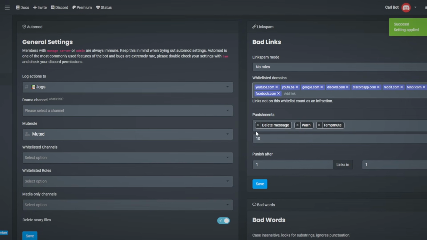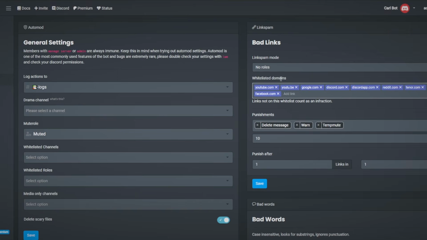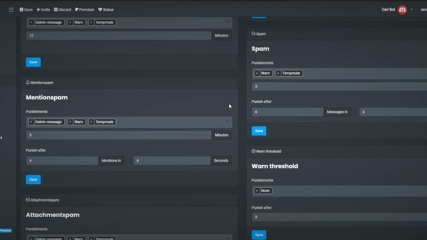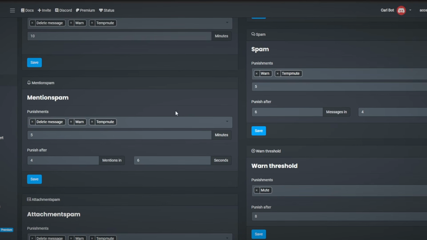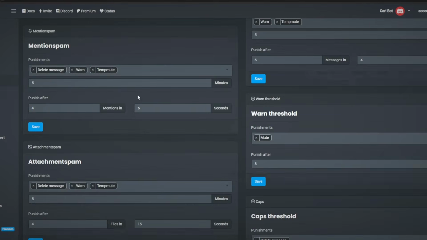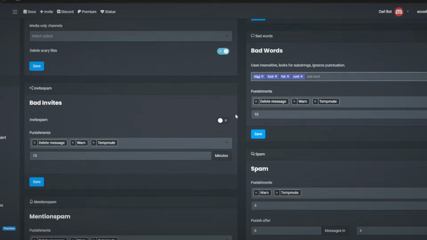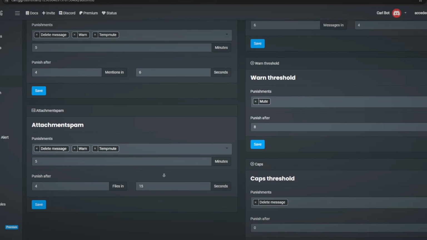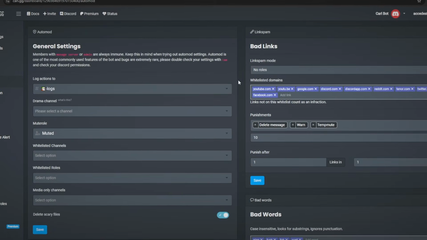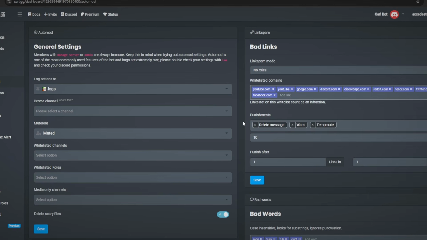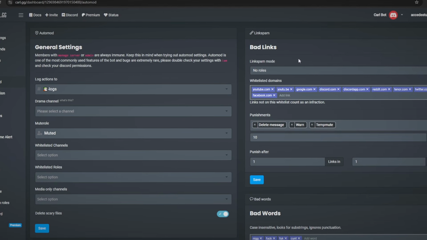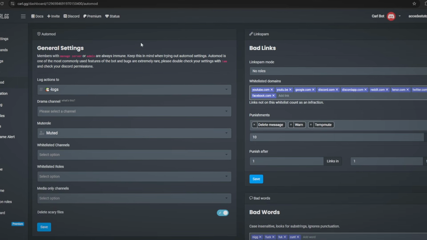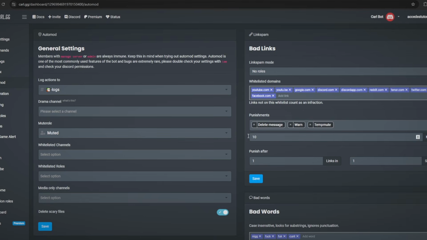We'll save that. Since we put on the medium option, it already set up automatically a bunch of different auto moderation settings for your server. So it already set up spam, mention spam, attachment spam, caps threshold, swearing, and bad links and all of that. So those are already set up, and we don't have to worry about that because we went through that basic setting. This is basically all set up already just because we clicked that medium option. But if you did a lighter option, then of course you'll have to create all of these again yourself.